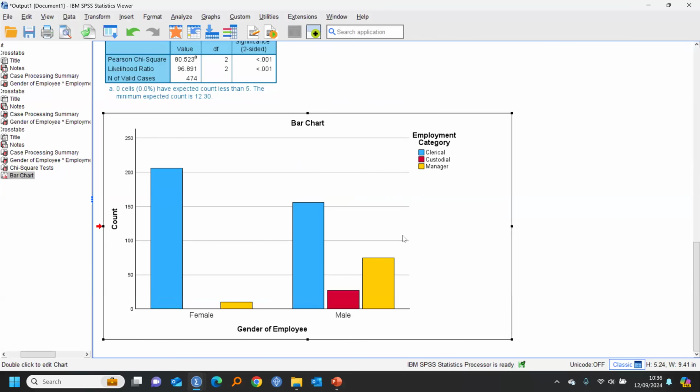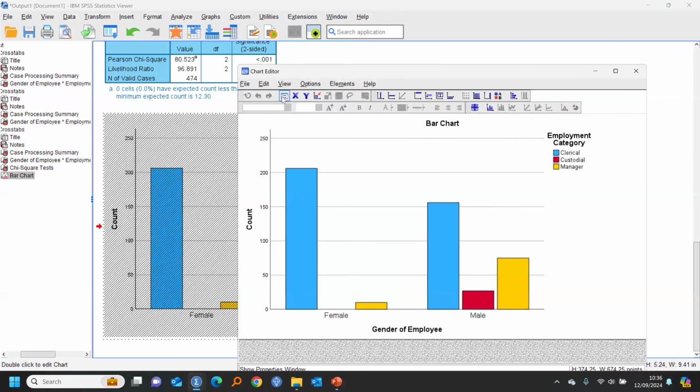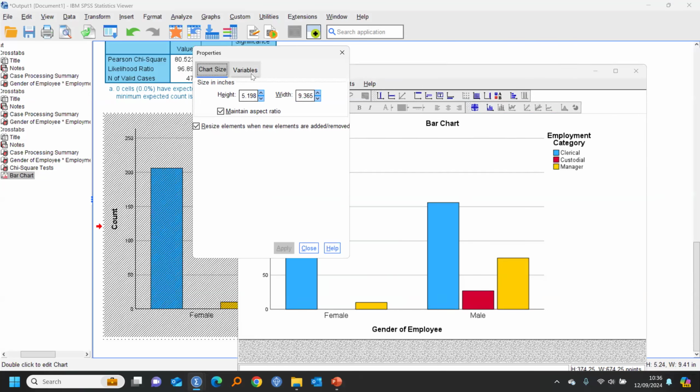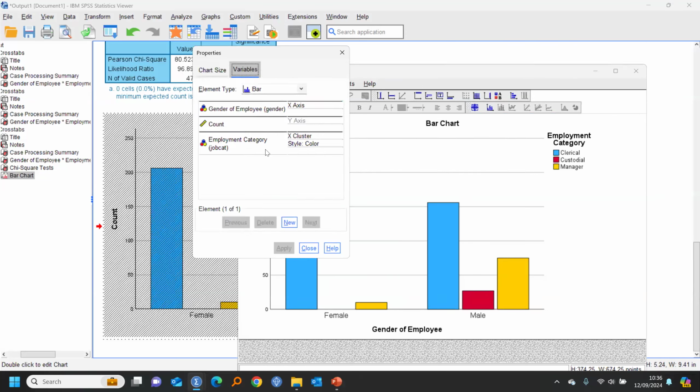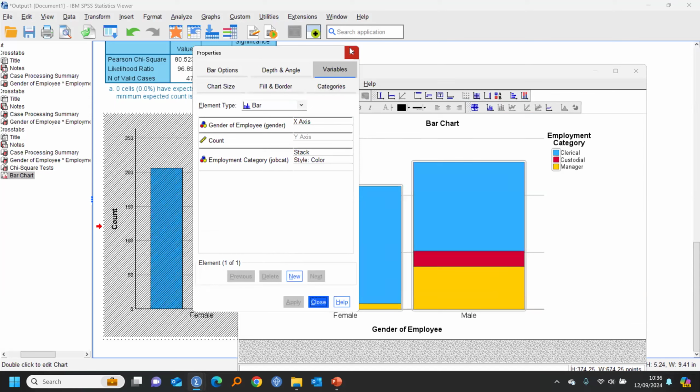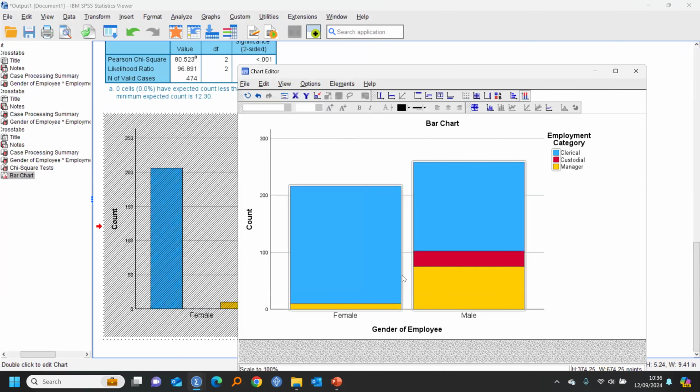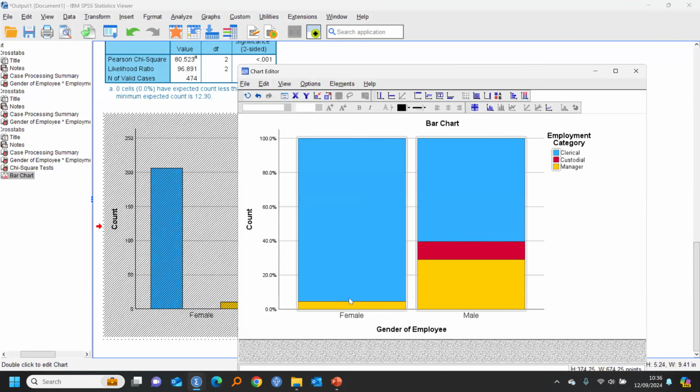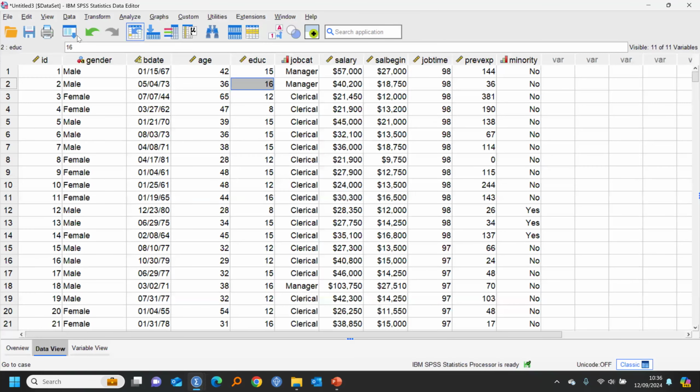Speaking of which, by the way, you could actually double click on these charts and you can edit them. So you can actually go in here and say, okay, well, I'd like to change this in such a way. So instead of a clustered bar chart, I'll have it as a stacked bar chart. Apply like that. And then I could say, okay, I'll have it stacked to 100%. Well, you can see that pretty much almost all the female workers are clerical in nature. None of them are custodial, and there's only a few managers there. So it's hardly surprising it's statistically significant.